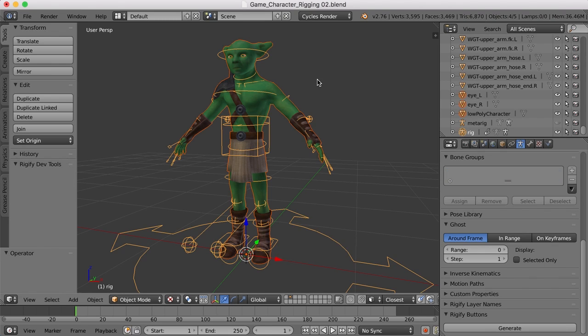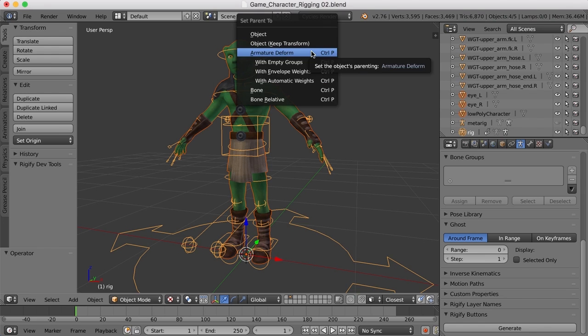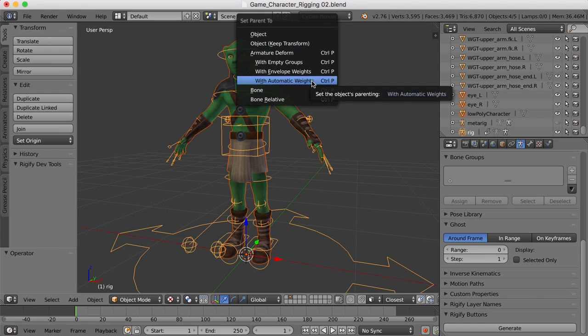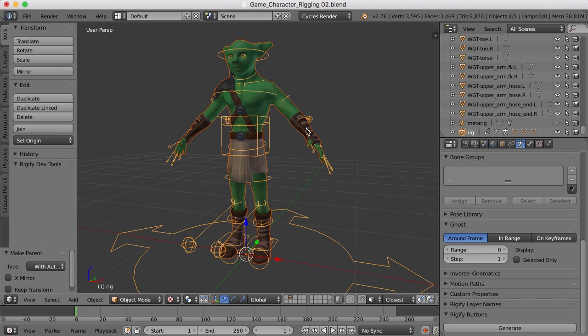Now to bind the character to the rig, we just need to parent it. So I'm going to press Control P, and now we've got the Set Parent menu. And I want to set parent to the armature deform with automatic weights. So if I click this, it doesn't really appear that anything's happened.